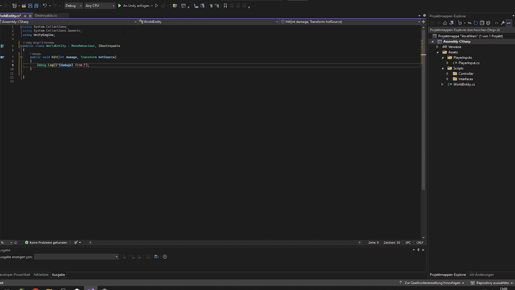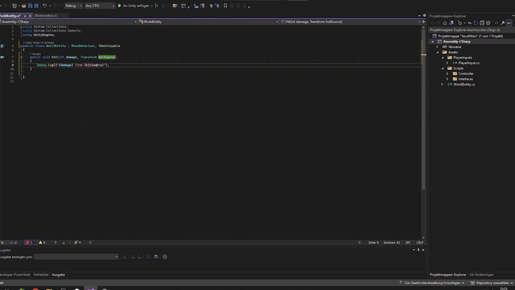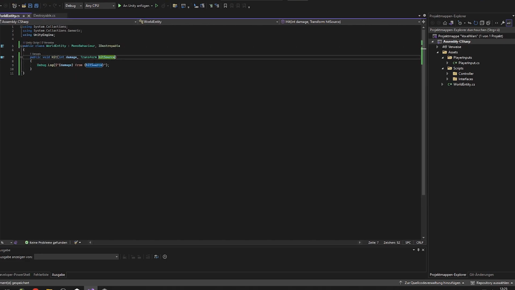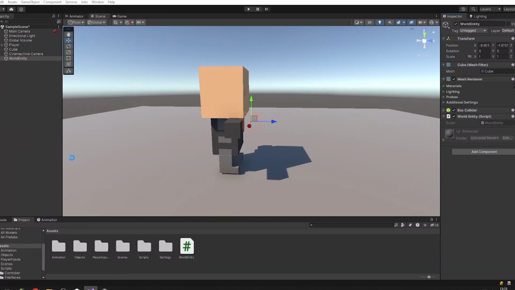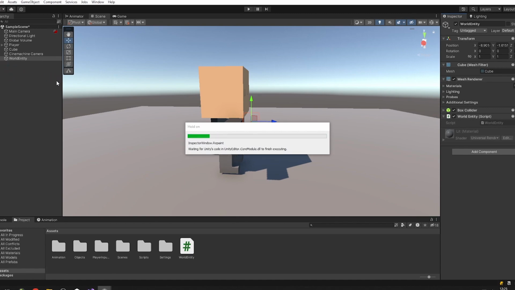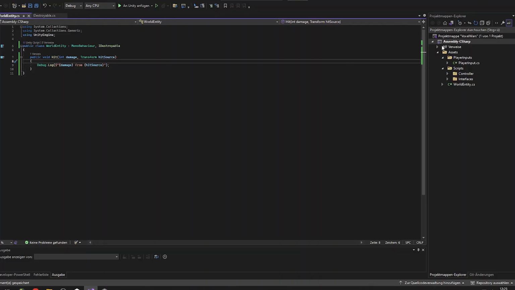Damage from hit source. Oh, I see. I called it hot source, but it should spell hit source. So there we go. Okay, nice. So now we can check if we can hit this little entity just by shooting a raycast to it, check if the IDestroyable was found, and then execute this hit command.